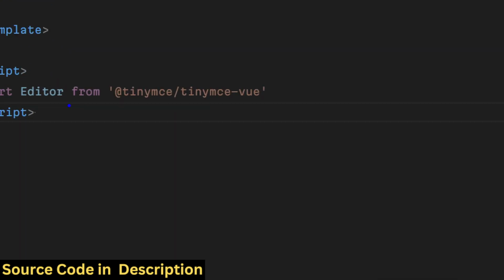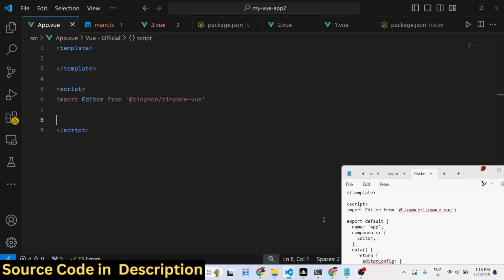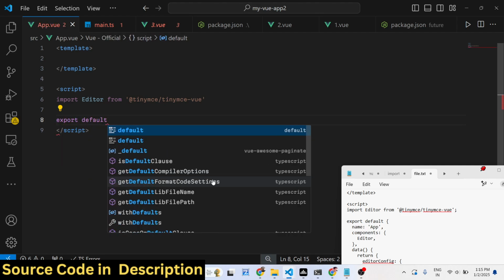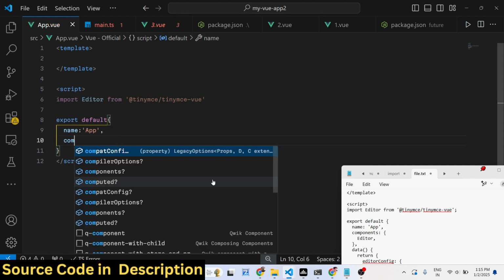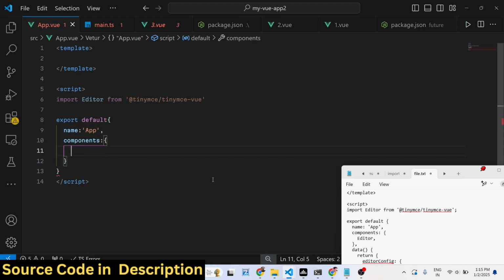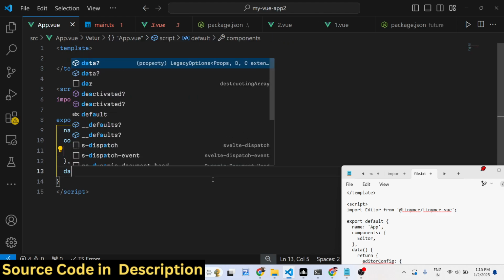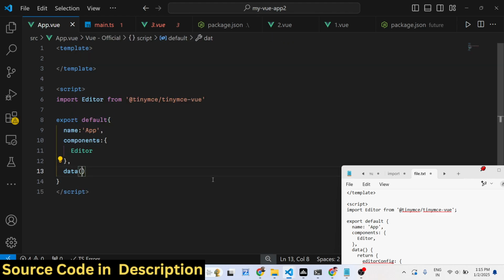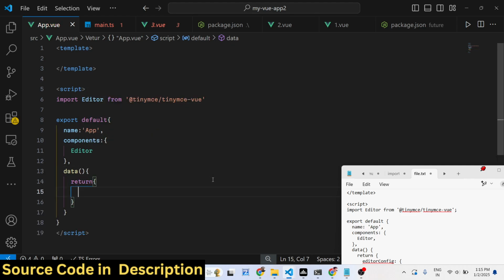So we import this using a simple import statement, and secondly we export this component, and we will give it a name here, app, and then the components here, which will be this editor component that we imported, and then the data here. I have given all the source code in the description of this video, so if you need the full source code, you can go to the description.